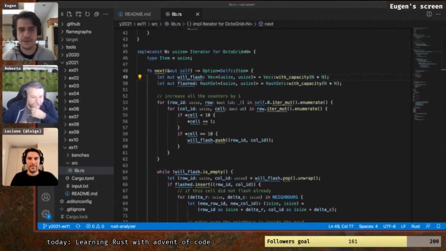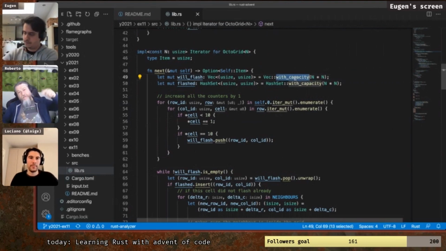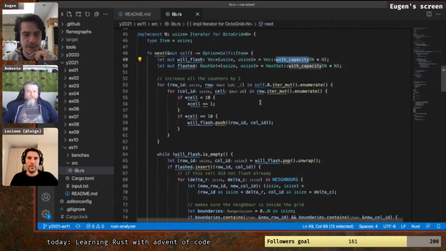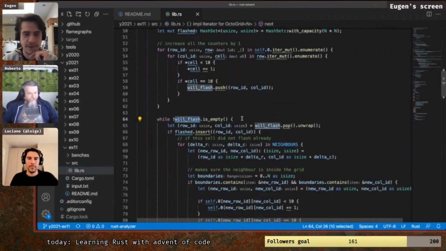Cool, yeah, so it's saving you reallocations in the long run, essentially. Yeah, because remember, the vector is in the heap. When you have to allocate memory in the heap, you have to call the operating system, and that is a slow operation. Yep, right. So with that answered, I suppose we should look at the flashing logic.